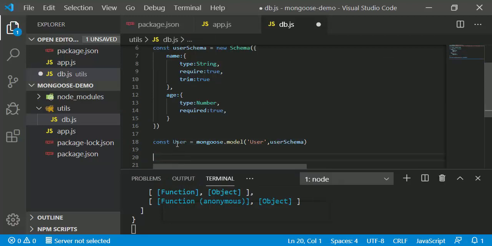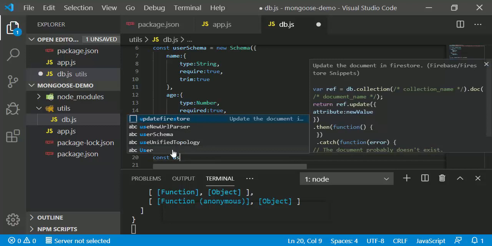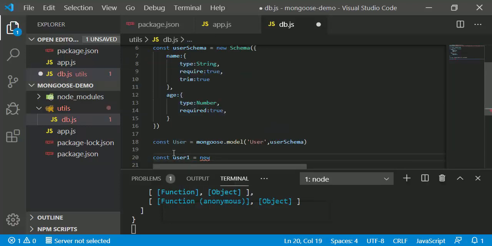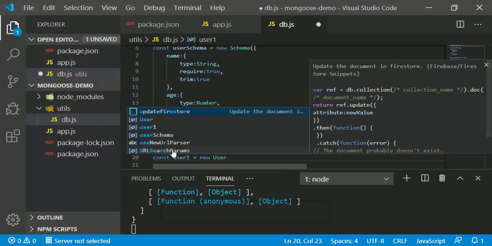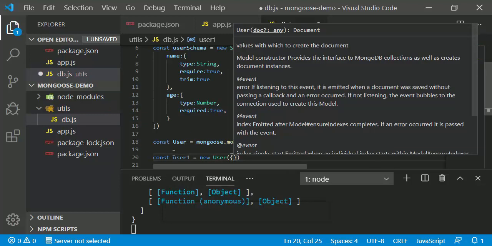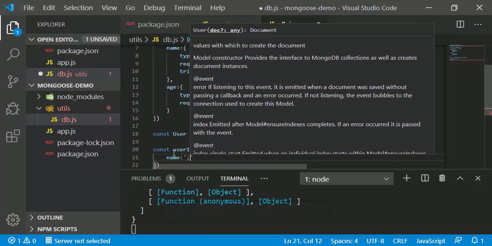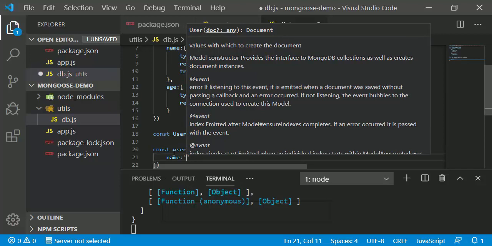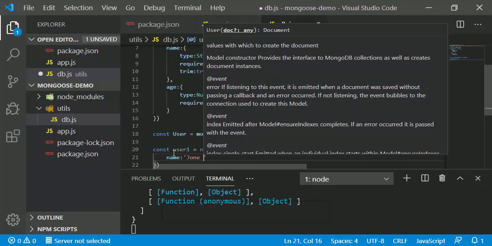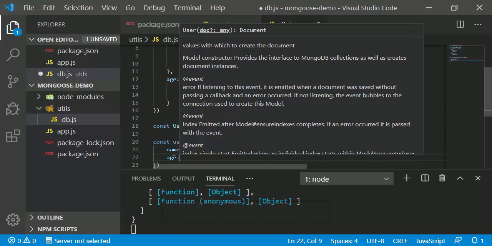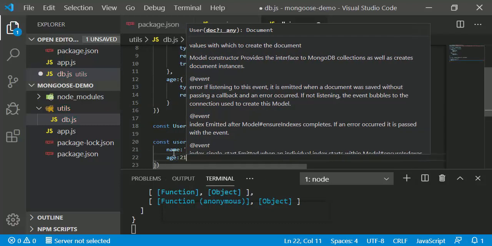Now we are going to instantiate a new user into our project. For instantiating the new user, we are going to use const user1, and after that we are going to use the new constructor, new User, and in here we are going to provide a name, let's say John Doe, and its age is, let's say 21.